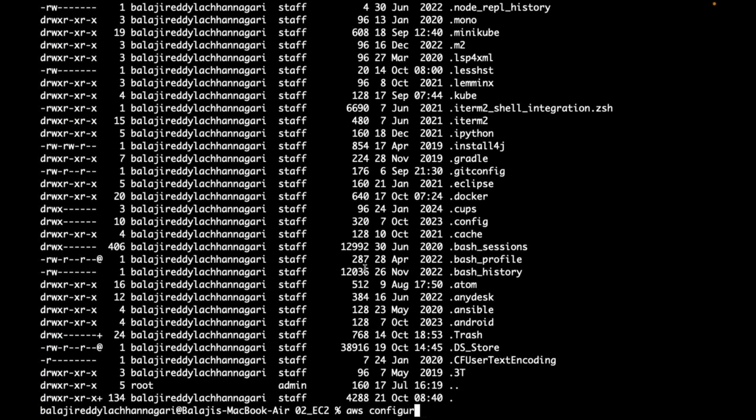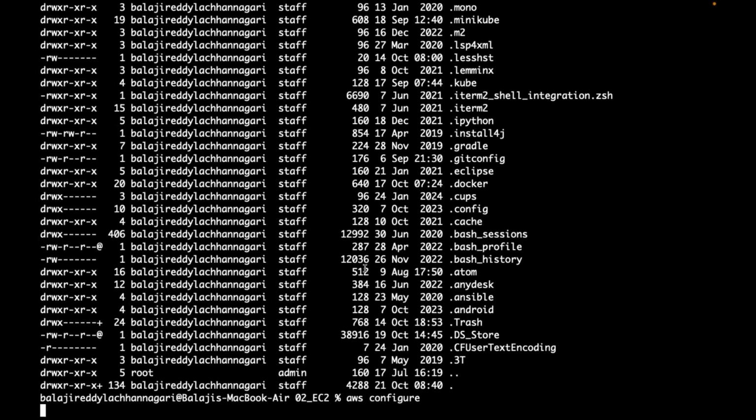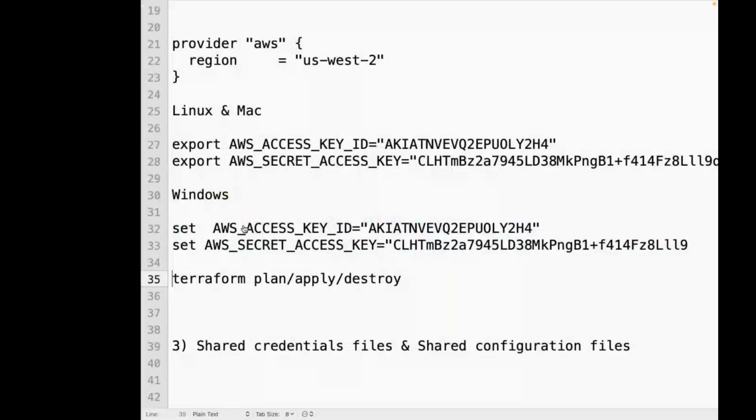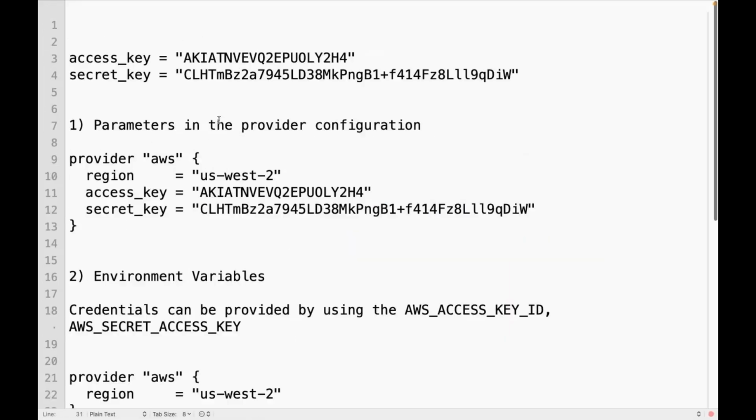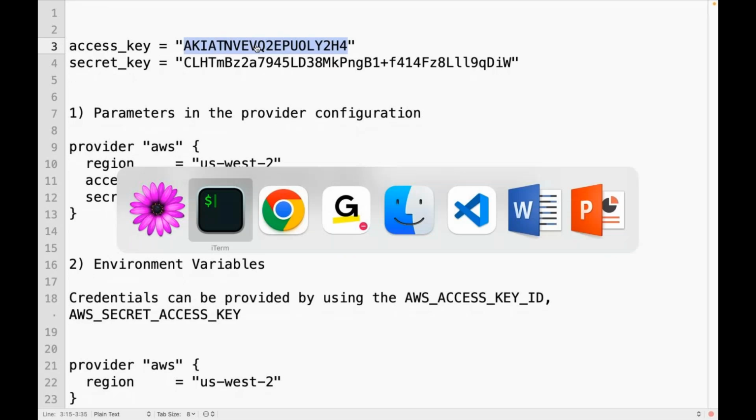AWS configure. I'm not giving any profile name. Let me press enter. It is going to ask for the access key. So you can give your access key. Just this access key. Press enter.